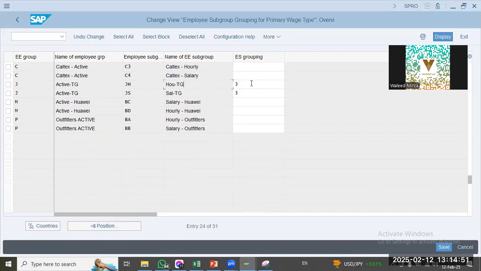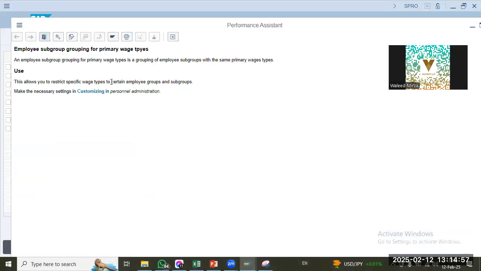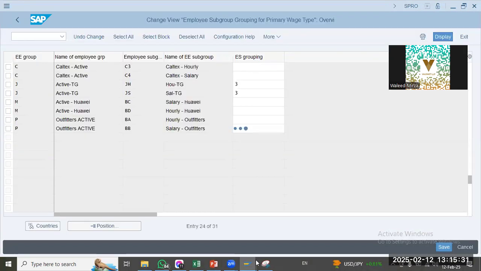Hourly and TG. Let's see what it says in the help. 0 to 9 are the numbers that are permitted. Employee subgroup grouping for primary wage types is a grouping of employee subgroups with the same primary wage types. This allows you to restrict specific wage types to certain employee groups and subgroups. Okay. Personnel admin. How come this was missed? Come on.